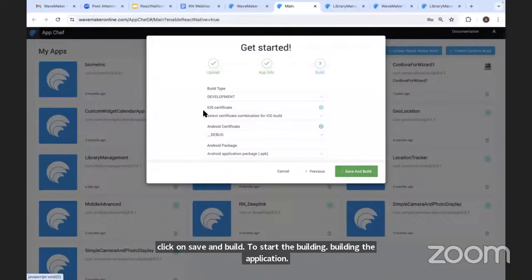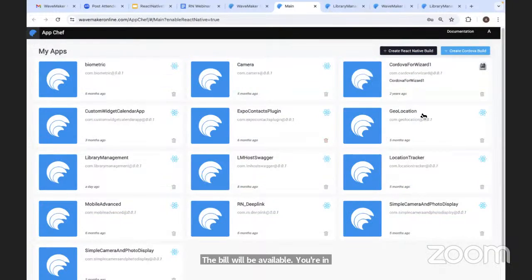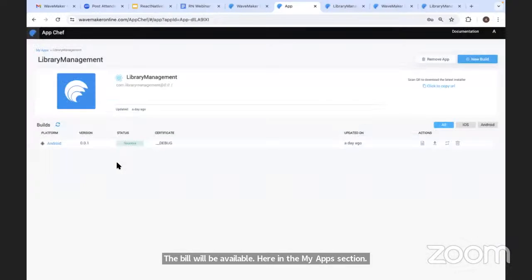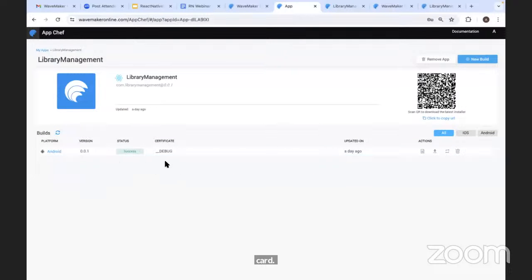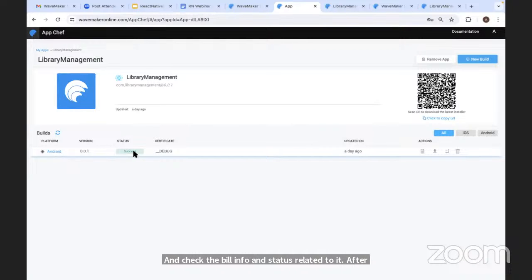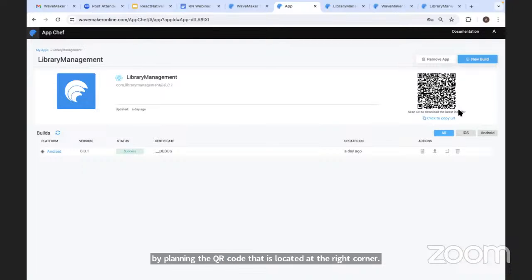The build will be available here in the My Apps section. So you can always open the application card and check the build info and status related to it. After we see the status as successful for the build, the application is ready to be installed on Android devices by scanning the QR code that is located at the right corner. After scanning the QR code, you will typically receive a prompt to install the mobile app on your Android device. Just follow the on-screen instructions to complete the installation.